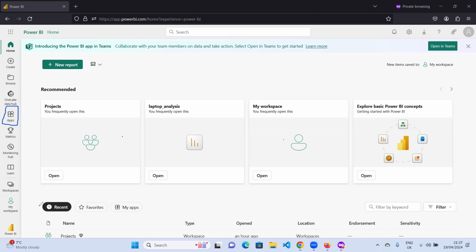All right. So in service, there is what we call data flow. The service has data flow, but desktop does not have data flow. All right, so that is it about the comparison between the both of them.